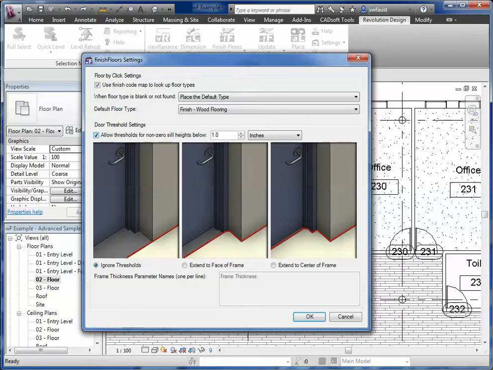However, some content has a default sill height of 1/4 inch or something like that. If you want to do that, you can check this, and any door with a sill height below, in this case, 1 inch will create a threshold. I can set this to millimeters for metric if I like. So any door with a sill height below 1 inch, so 1/2 inch, 3/4 inch, or whatever, will create a threshold. Anything above that or equal to that will not create a threshold.